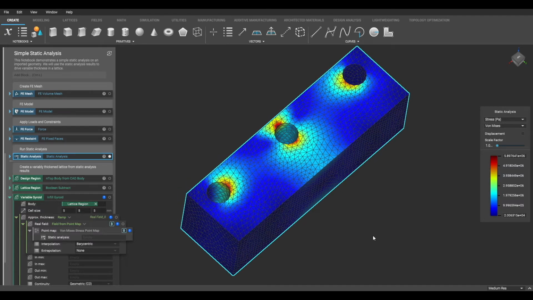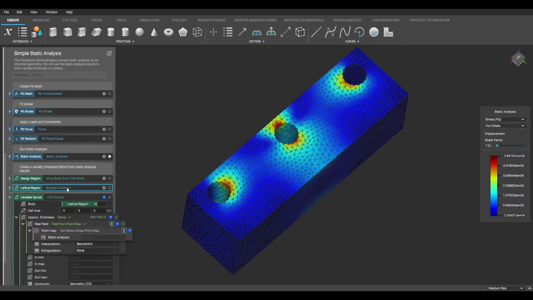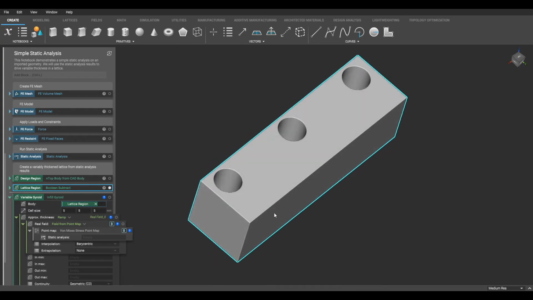So what we did here is we have this lattice region, and we're going to apply a gyroid infill to this region. Now within the approximate thickness parameter of this infill gyroid, we have a ramp block, along with a field from point map, and then a von Mises stress point map.